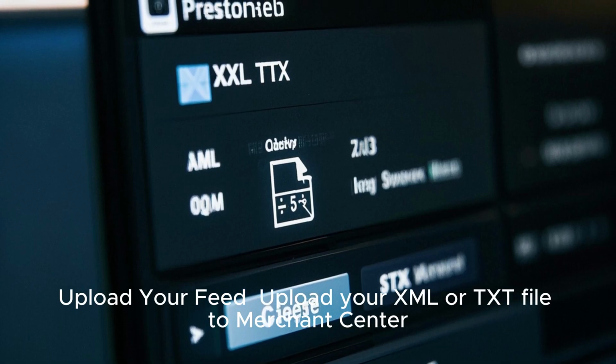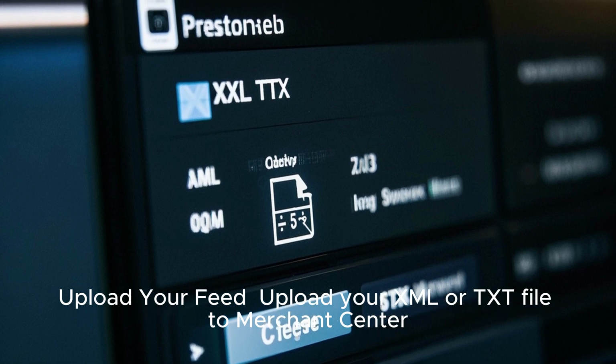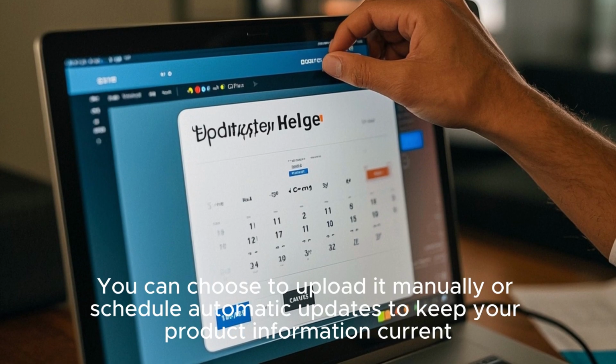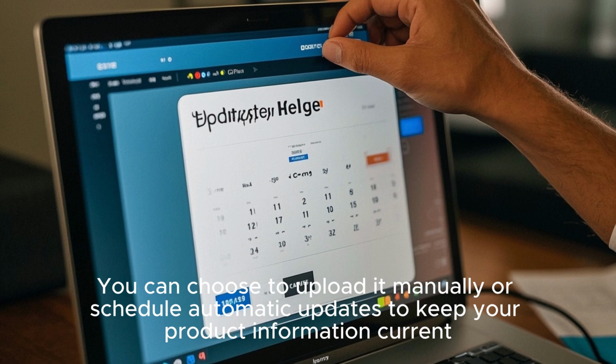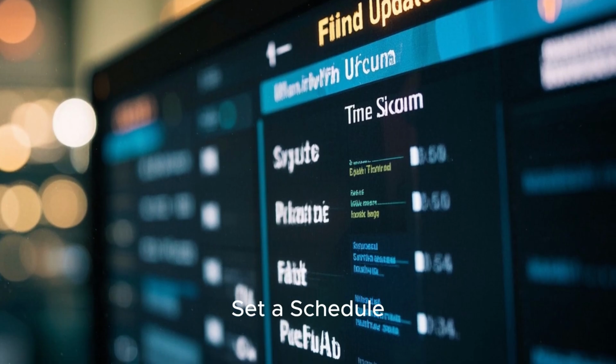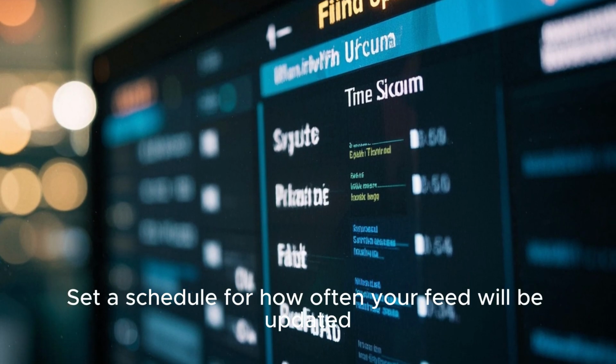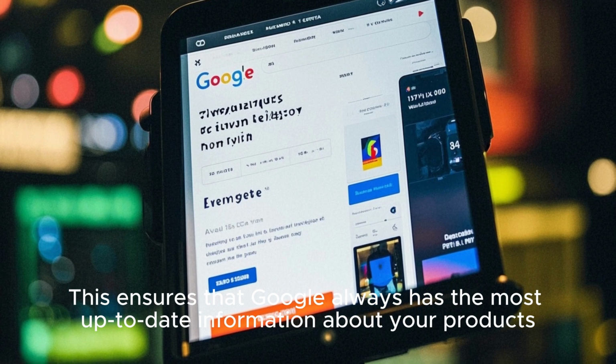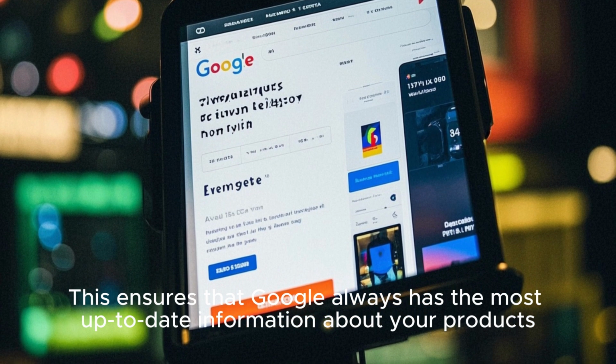Upload your feed. Upload your XML or TXT file to Merchant Center. You can choose to upload it manually or schedule automatic updates to keep your product information current. Set a schedule. Set a schedule for how often your feed will be updated. This ensures that Google always has the most up-to-date information about your products.